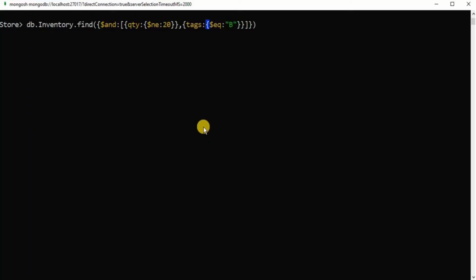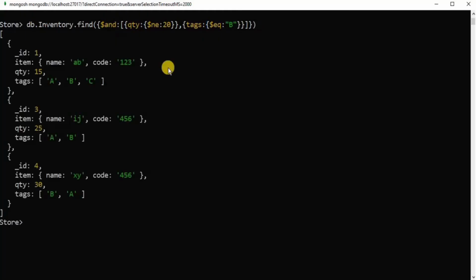So now MongoDB is going to go inside the inventory collection and find all the documents that satisfy both of the conditions. Once you hit enter, you will see that you get 3 documents in the result set, and all 3 of them satisfy both the conditions that we mentioned with the AND operator. Similarly, you can add any number of condition expressions you want.